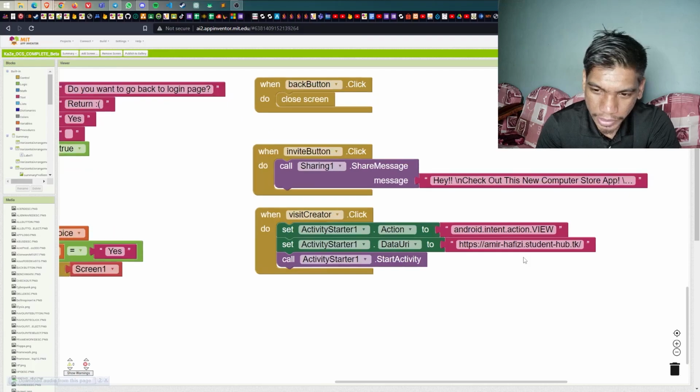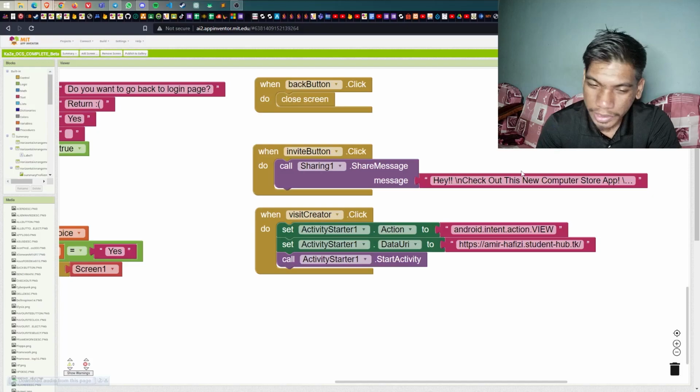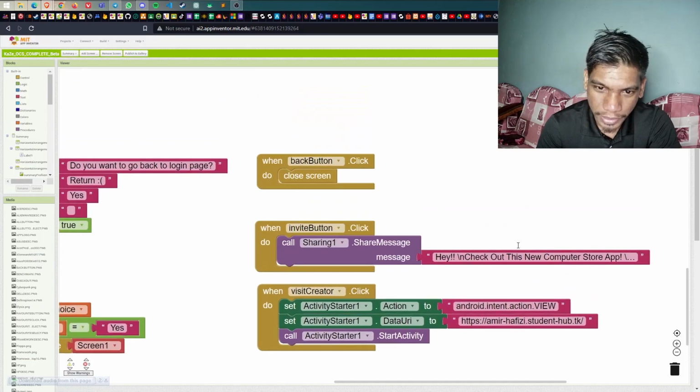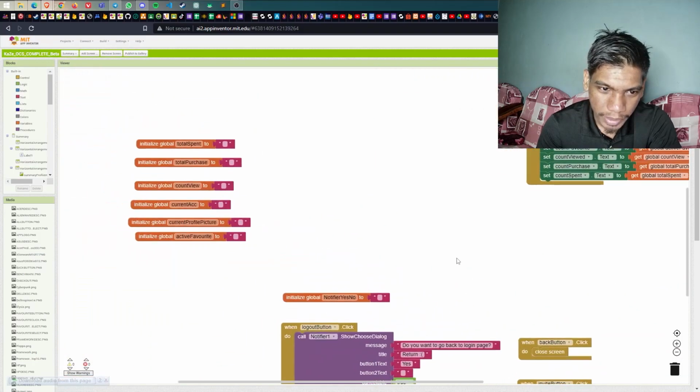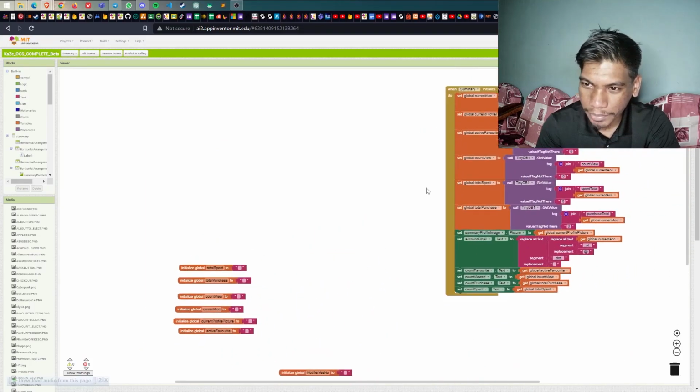When the visit creator button is clicked, it will bring us to my own website. So basically that is the end of the MIT app presentation.